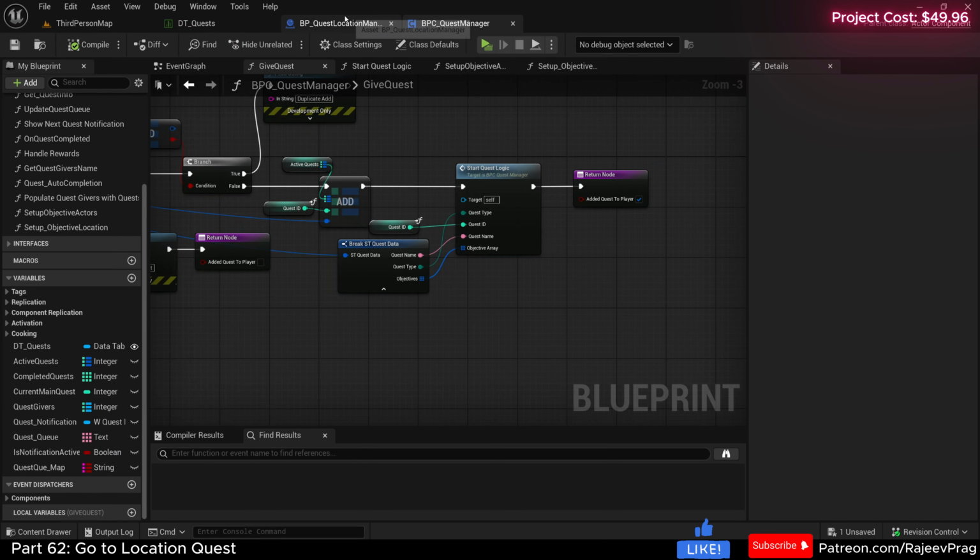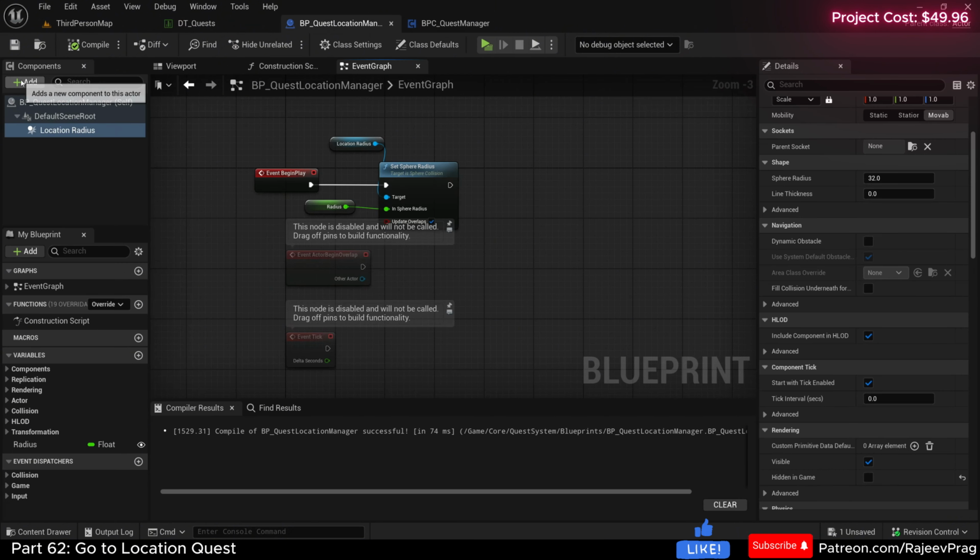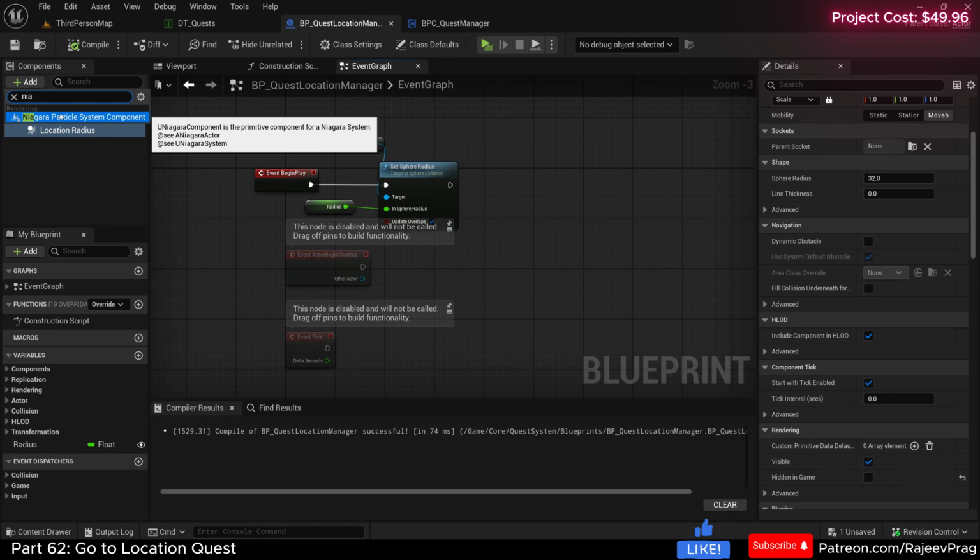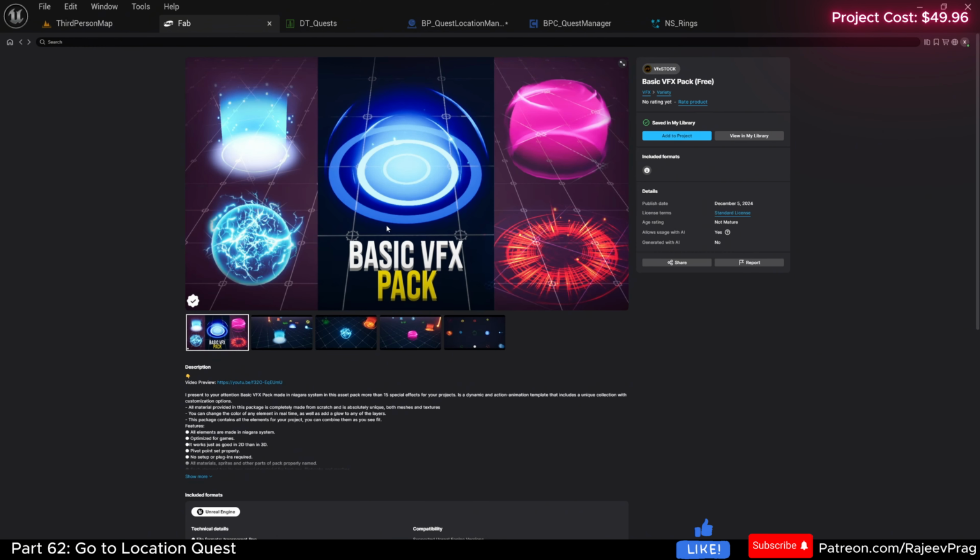Now I can even make it a little bit better, a little bit more visually appealing. I can go to this quest location manager and add in a Niagara particle system. I went ahead and downloaded this basic VFX pack from Fab Store. It was already in my library, so I couldn't see the pricing for it. But if you see a pricing on this pack while you're trying to download it, please let me know in the comment section below and I will add it to our project total.